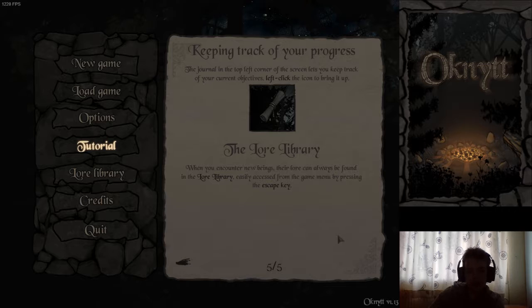And the last page, keeping track of your progress: the journal, in the top left corner of the screen. Let's keep track of our current objective. Left clicking this tight scroll icon will open the journal. Lore library. Encountering new beings, we can find the lore in the lore library, and it can be accessed from the game menu by pressing the escape key.